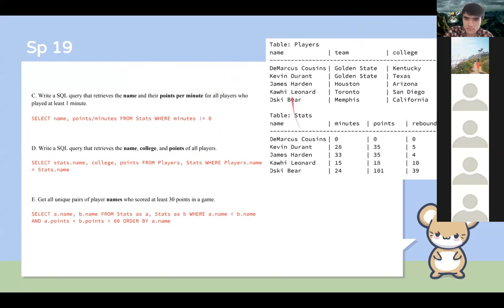And similarly, the stats table only gives us the name and the points, but it doesn't give us the college. So that should indicate to us that we should be using a join, using players and stats. Here we don't alias it because the tables that we're looking at aren't the same.